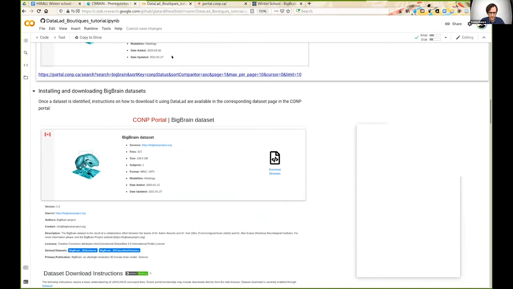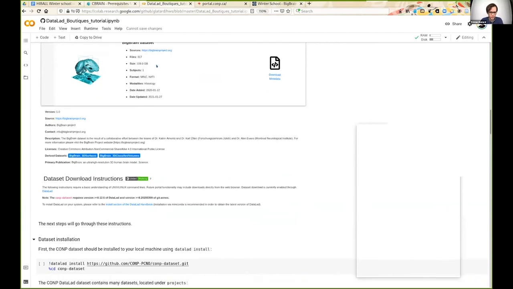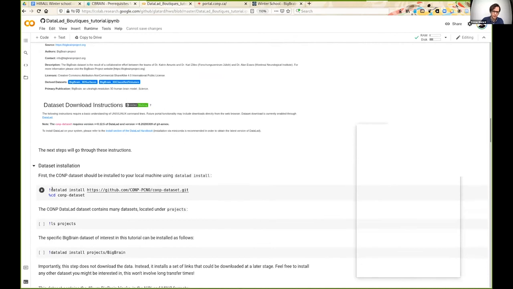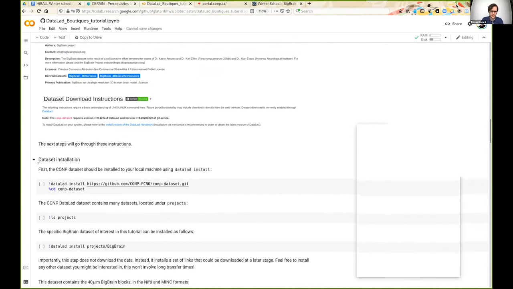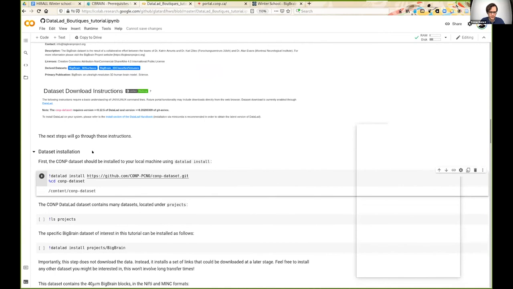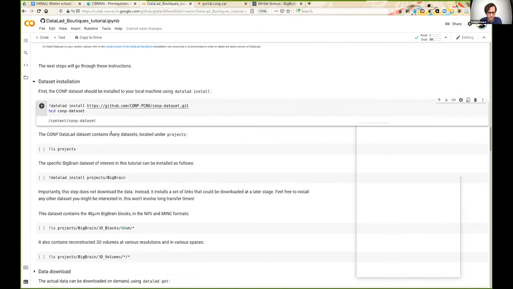Okay, now that we have identified a dataset that we'd like to download, we'll go through the instructions that you could find specifically for each dataset in the CONP portal. To download a DataLad dataset, the first step there is to actually install the dataset. A DataLad dataset is a Git repository, as Maurice was explaining before. So this step is equivalent to a Git clone. So you first clone the dataset. So you can click on this arrow here on this cell to execute it in your environment.